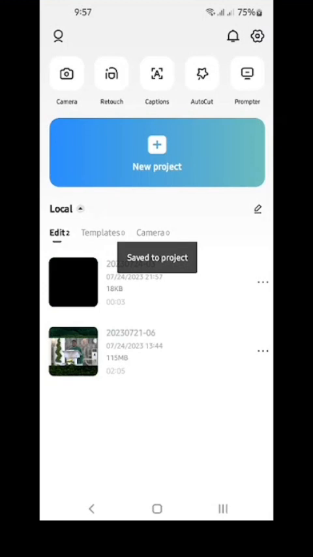So let's start a new project. Anything you work on or begin automatically starts layering on this front page, and you can go to them anytime you want to go back to them. Now let's look at this home screen. You have captions, retouch, camera, AutoCut, prompter. The only field I use in this section mostly is this caption section, which is very important, and we'll get to that in a minute.